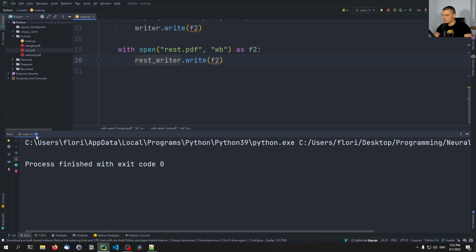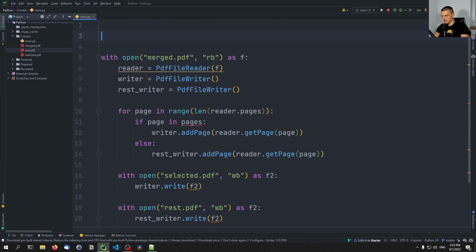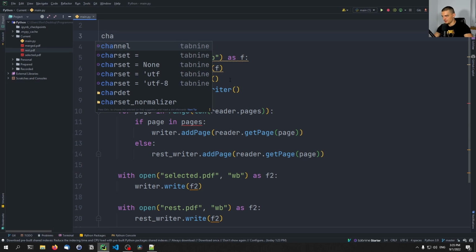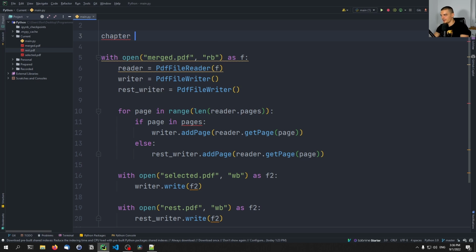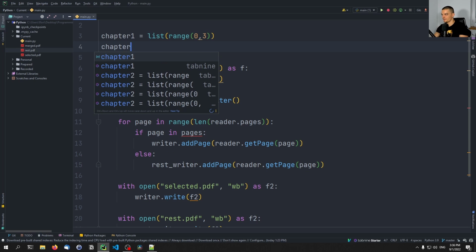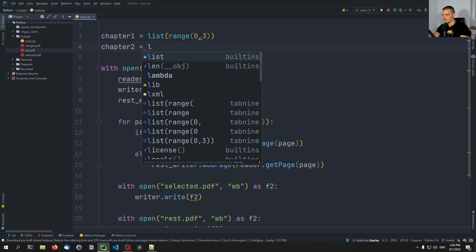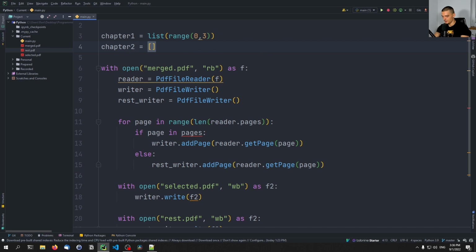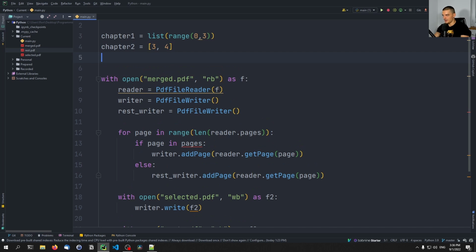Now, let me just show you briefly how this works with the chapters. If we have a book, so we can say something like, in this case, I only have 6 pages, which makes it a little bit difficult. But we can do something like chapter 1 is list of range of 0 to 3. So this should be 0, 1, and 2, because the 3 is not included. Then I can say chapter 2 is, let's do this manually. So we have 3 and 4, and then chapter 3 is just going to be 5.